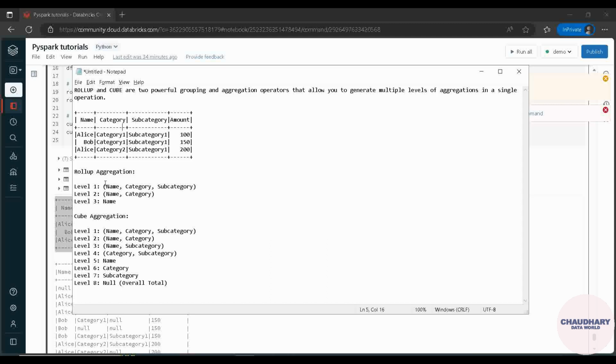Similarly for name, category, subcategory, and if you apply it for only name, that is the simple group by function which you are already aware of, how to apply group by on the basis of, suppose, name. So the difference between rollup and cube is the variety of combinations, or the granularity of the aggregation of our whole group by. That is the only difference.